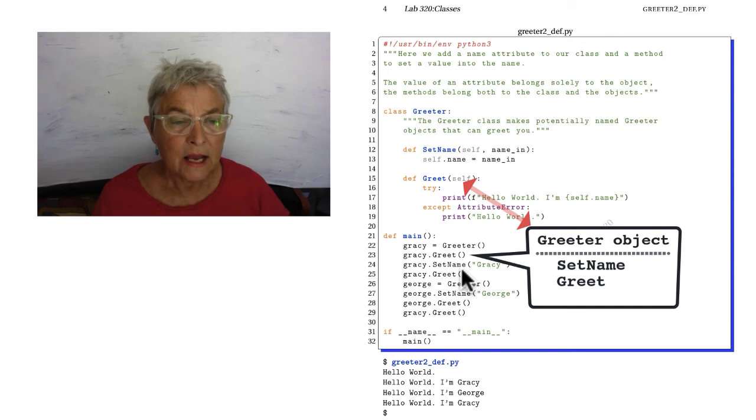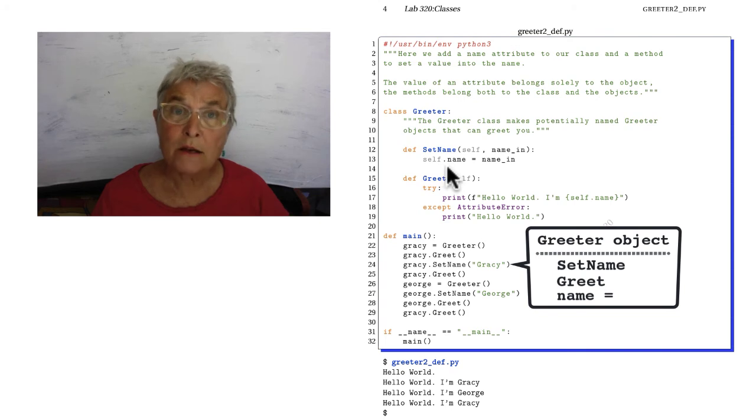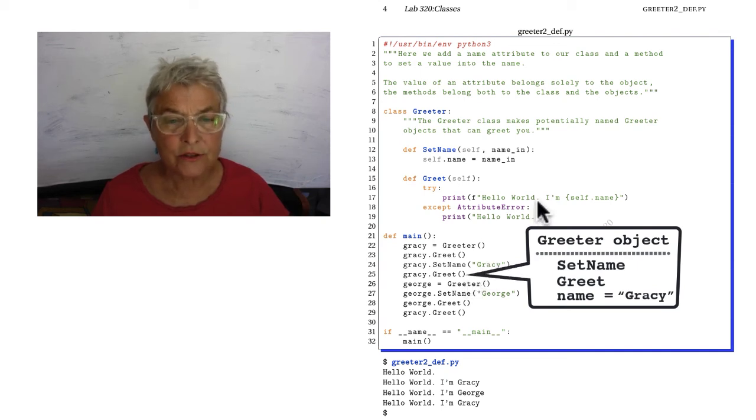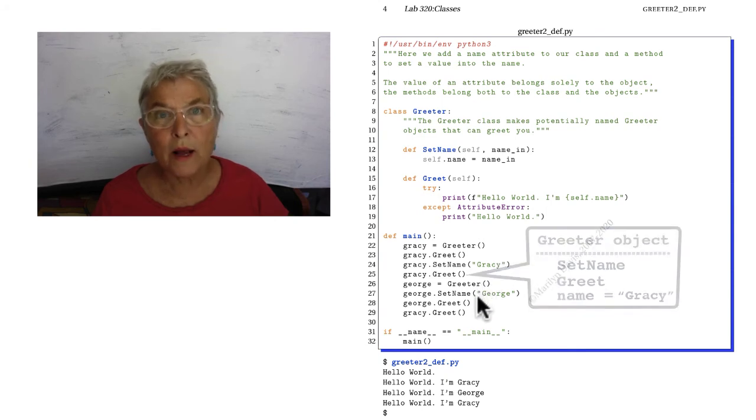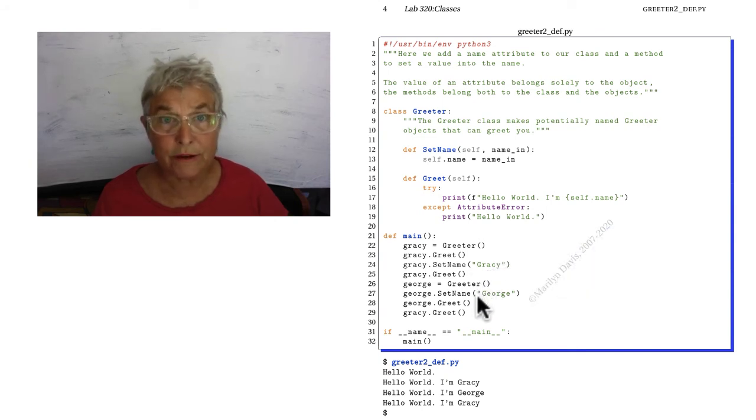But now we'll say, "Gracie, set name." We go in here, name in is upon that Gracie string. And this is the action of putting into Gracie's namespace the identifier name with the dot, and it will be Gracie. So the next time Gracie greets, she has her name Gracie. George, we set his name right away because we know we want to greet if you have a greeter. And we see his name George.